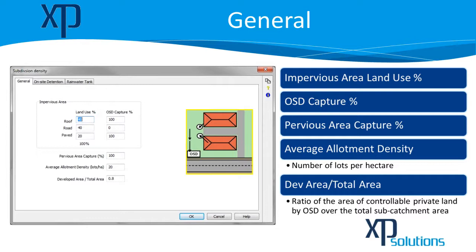Then we specify the average allotment density in lots per hectare. And this is per hectare of developable area. So these final two cells here should be looked at together.